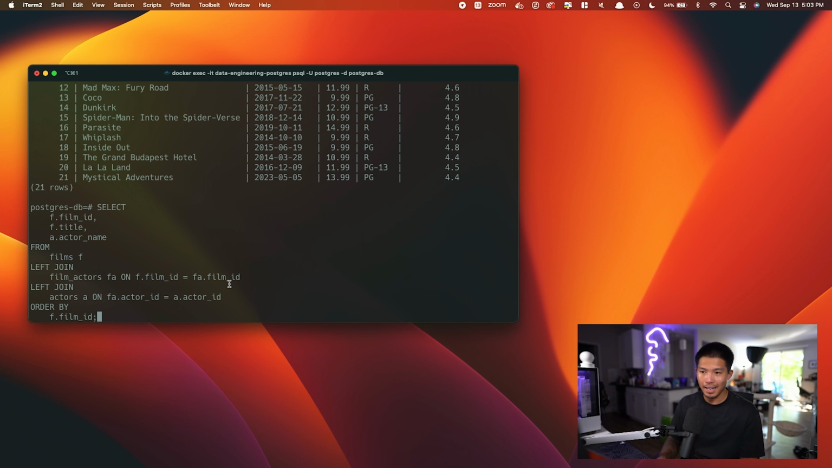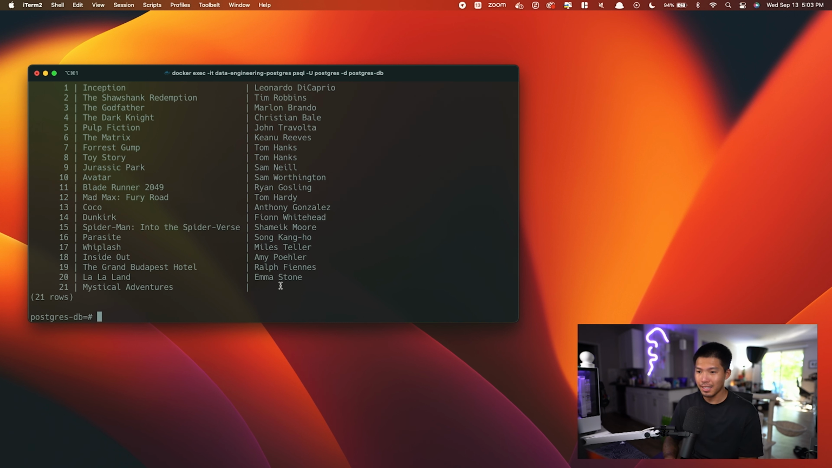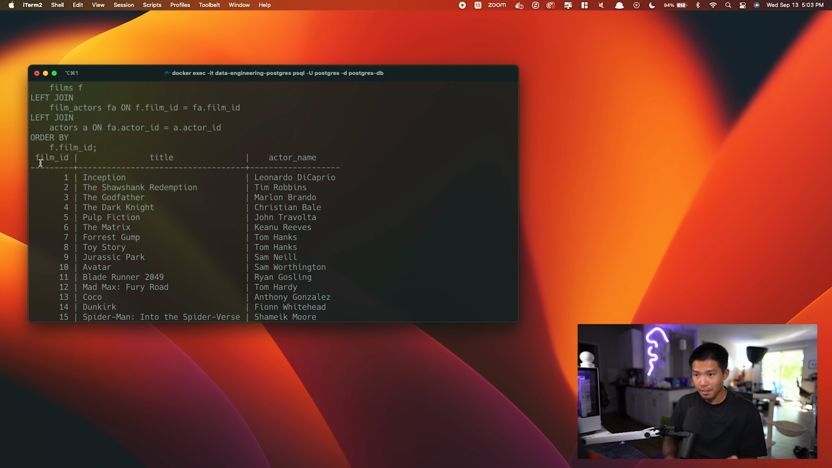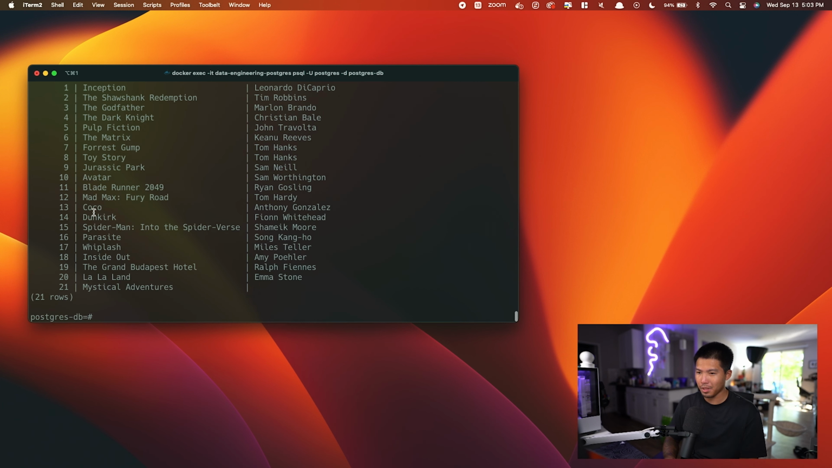But if we were to hit enter on this right now, you can see that we still do have the table filled out properly and formatted properly, but we have Mystical Adventures, but with no actor. So the thing with left joins is even if there is a null value or it's missing a value, the result table will still show even if there isn't an exact match.